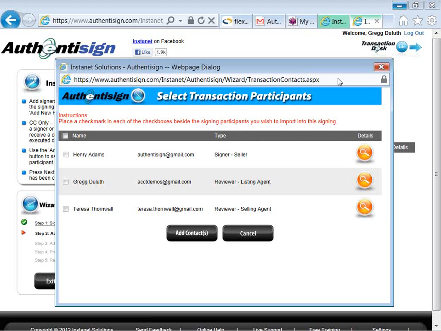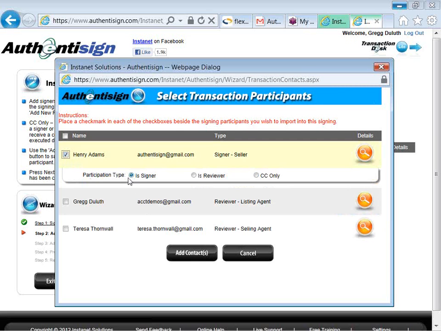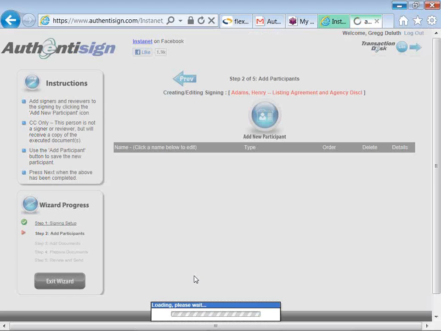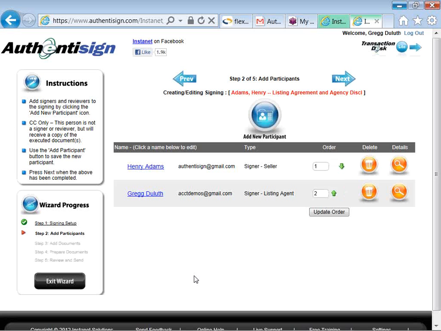Prompted with transaction file contacts. Any of these contacts going to be involved in your signing? Why, yes. Both Henry would be in this one as a signer, as well as the listing agent Greg would be a signer in this transaction. Authentisign signing. Notice there are reviewer and CC only. Ponder on those for a moment as I add these contacts prompted with our transaction file, but in the sense that if you are creating a blank, if you're starting a blank signing, just add a new participant.